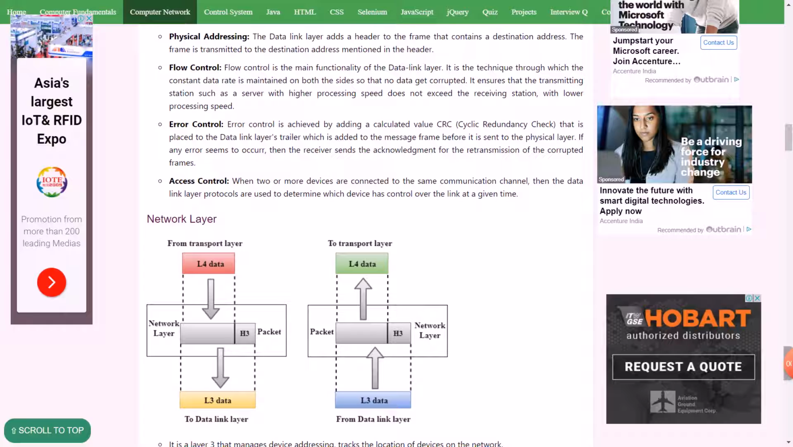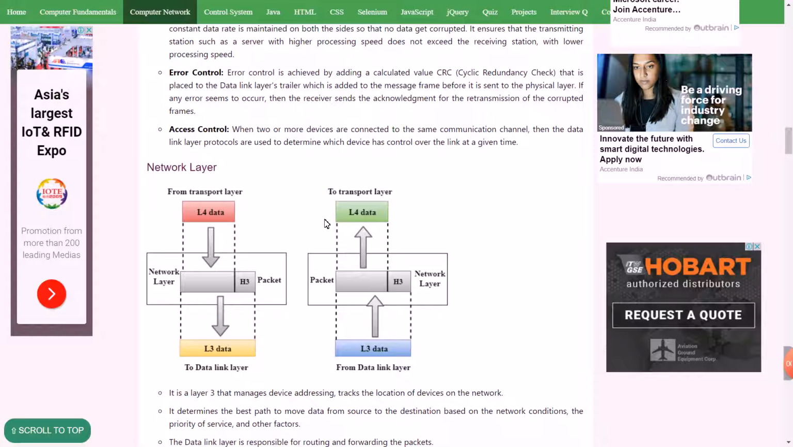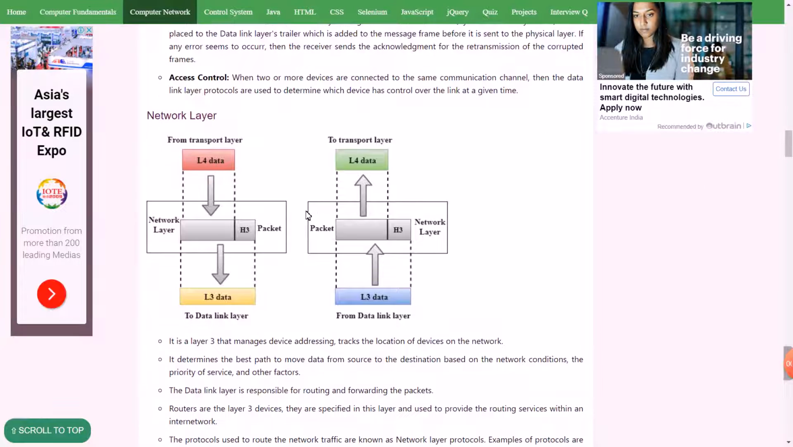Access control: when two or more devices are connected to the same communication channel, then the data link layer protocols are used to determine which device has control over the link at a given time.